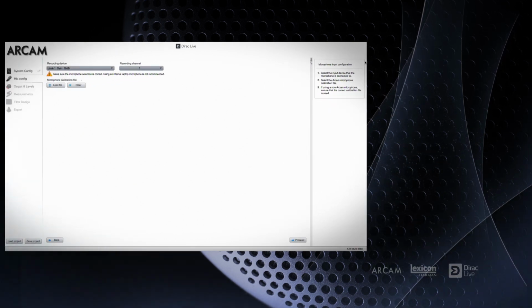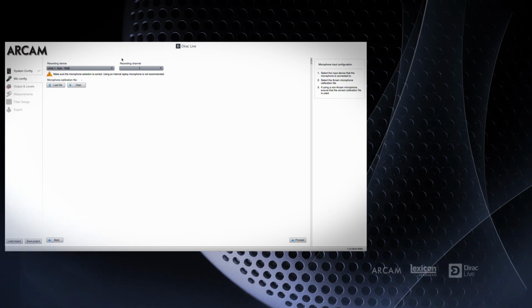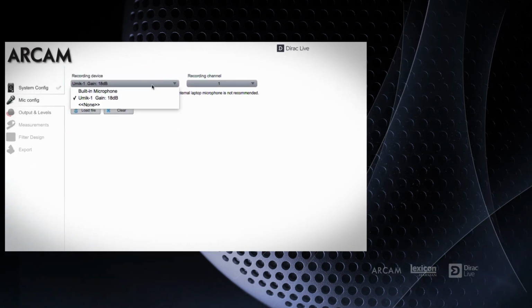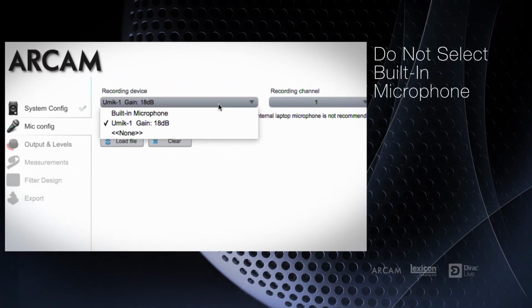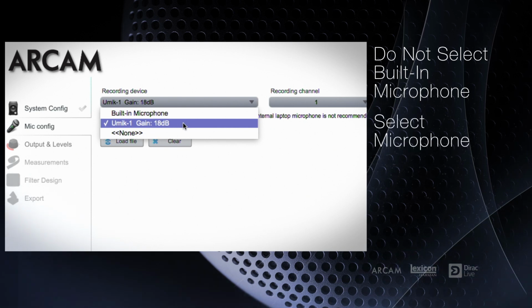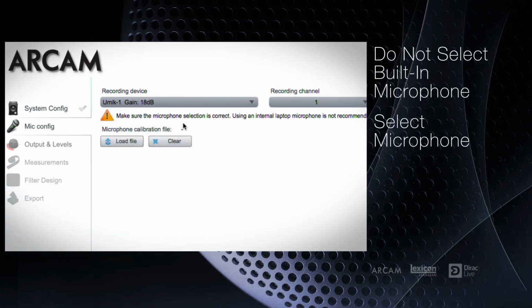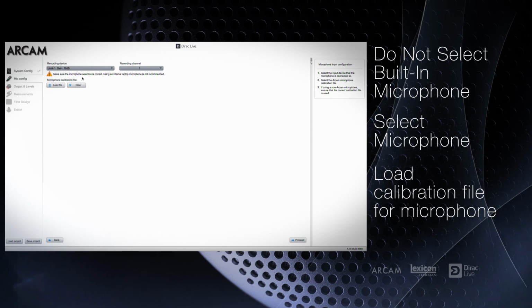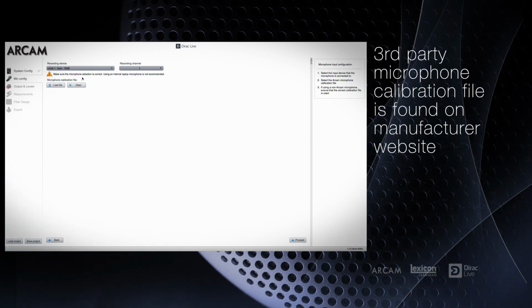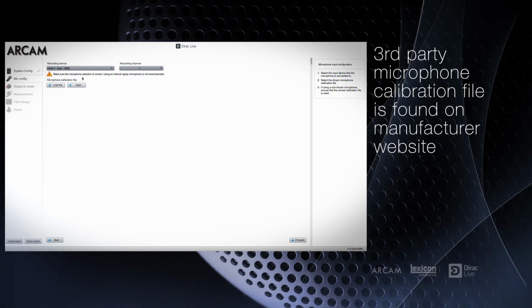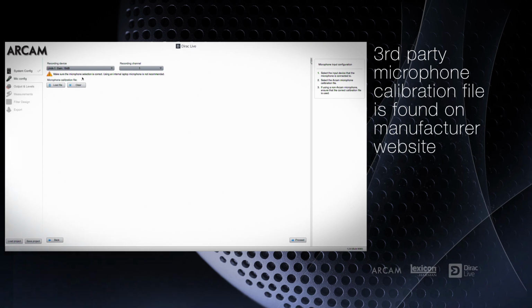Now it's time to select the microphone. From the Recording Device drop-down menu on the Mic Config page, be sure to select the connected microphone type. Next, you'll need to load the specific calibration file for the microphone you're using. If you're using a third-party microphone like the recommended miniDSP UMIK-1, you'll find the file on the microphone manufacturer's website and enter the specific serial number for your microphone to download the calibration files onto your computer.